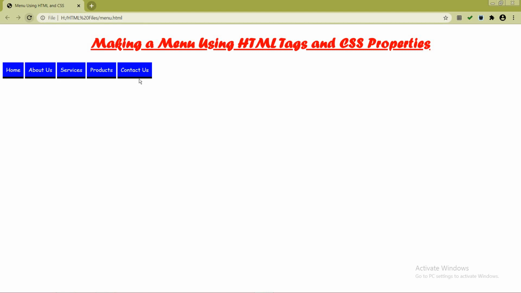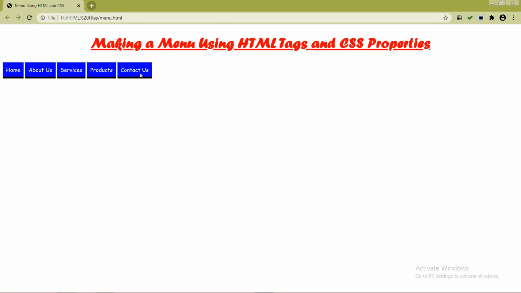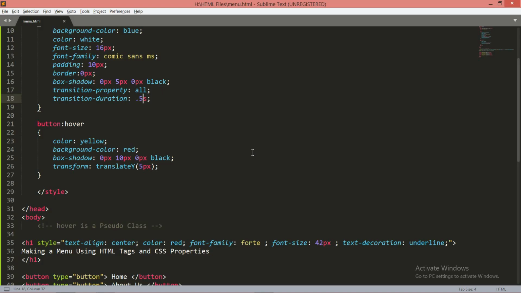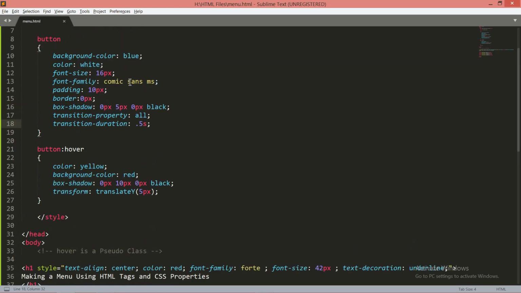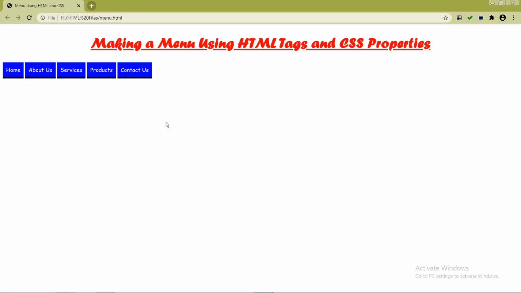Now the speed depends on this particular duration. If I want the transition for these buttons to be at high speed, just mention 0.5s, which means half a second. Refresh it. Now you can see the changes. Whatever property you want to set over the button, these are the default properties and these are the hover properties, and as I said, hover is a pseudo class, and whenever you place the mouse on any object, it will animate.